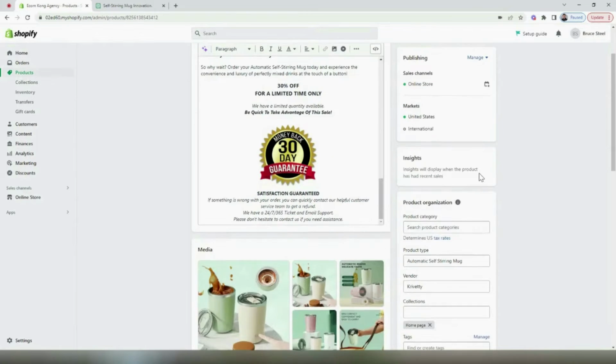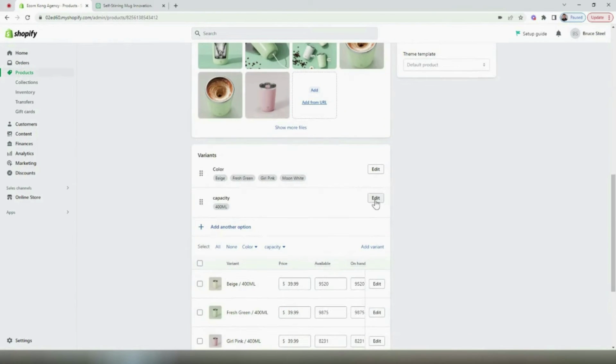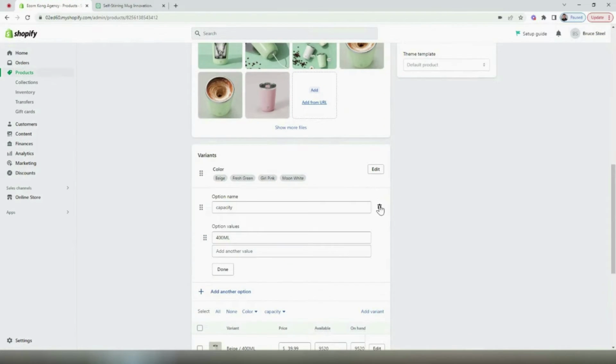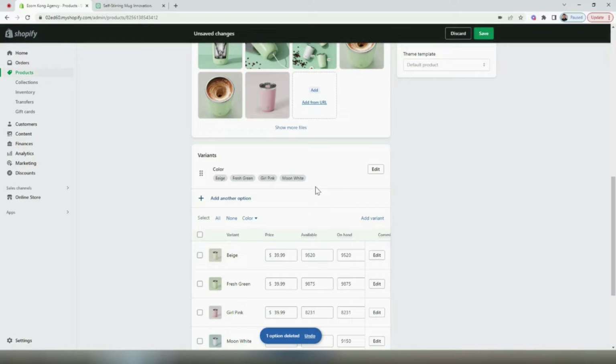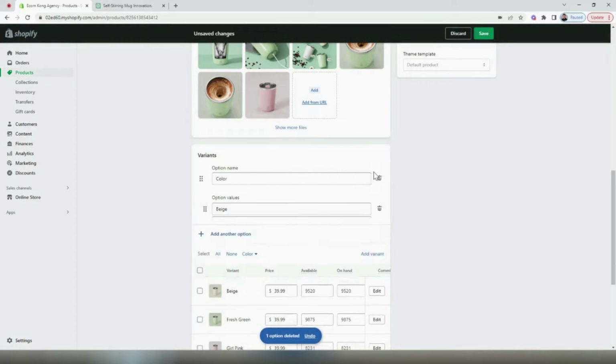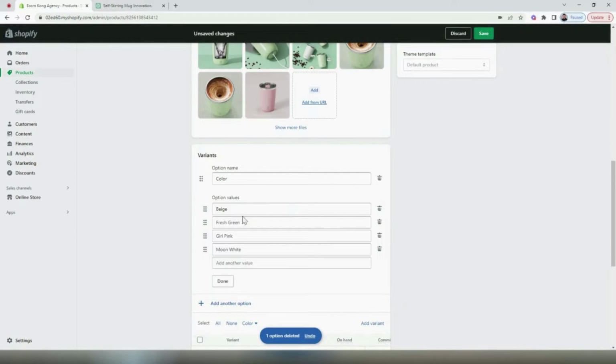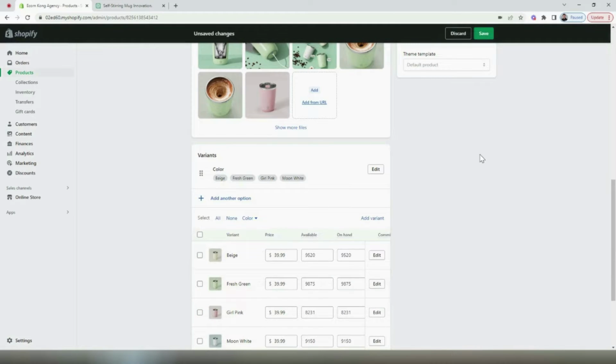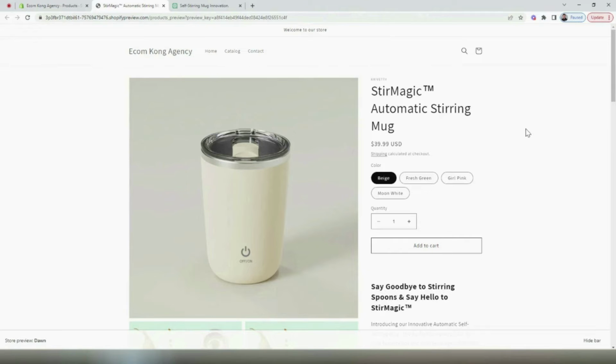To get rid of the capacity option, we're going to scroll down here to variants. I'm going to select edit on capacity and just going to go ahead and get rid of it. If we wanted to update any of the colors, we could do so by selecting edit and changing any of the values right here and then choosing done. Anytime you make an update to the product page, always be sure to select save. Previewing the product page again, you can see we have successfully removed that variant.